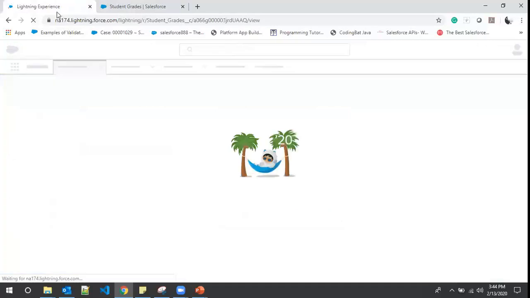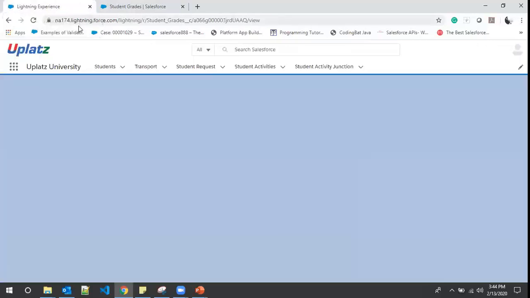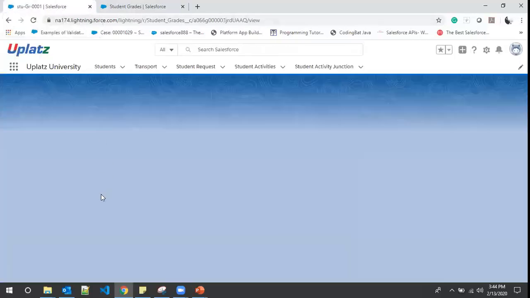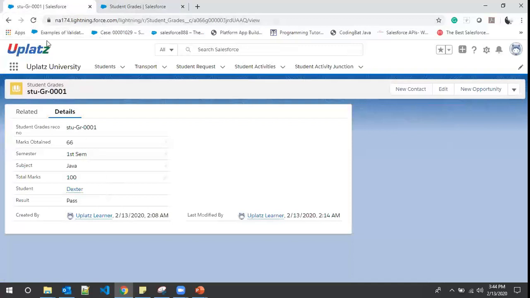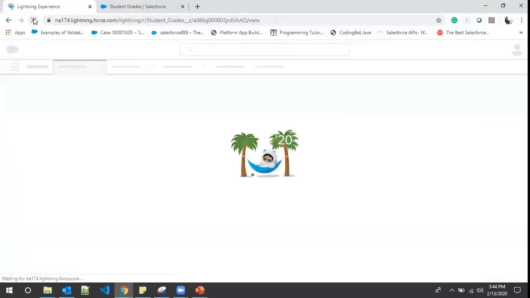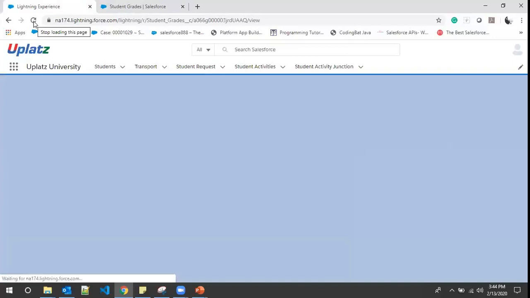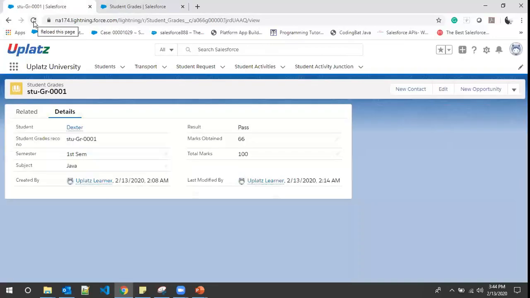We give a quick refresh to see our changes. It didn't make any effect right now. Give another refresh. Okay, so now it is easier to understand. We have marks obtained 66 out of 100, and we have pass here.